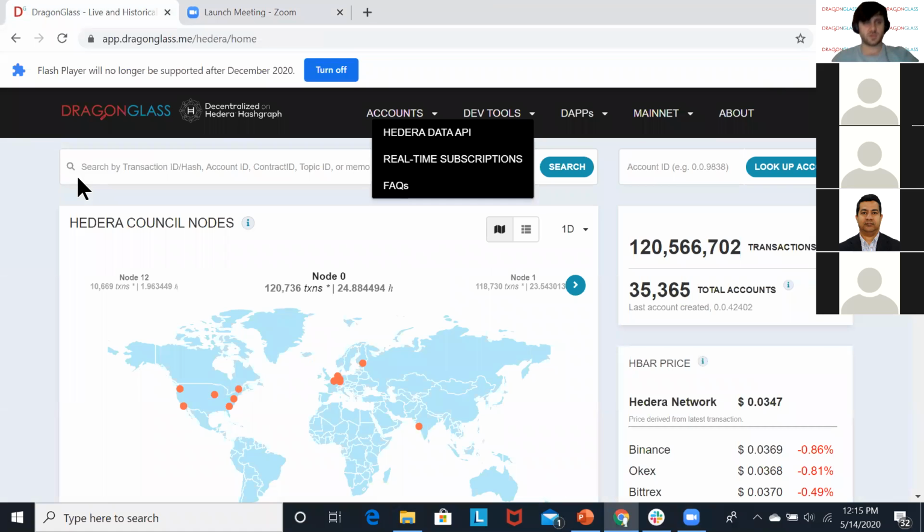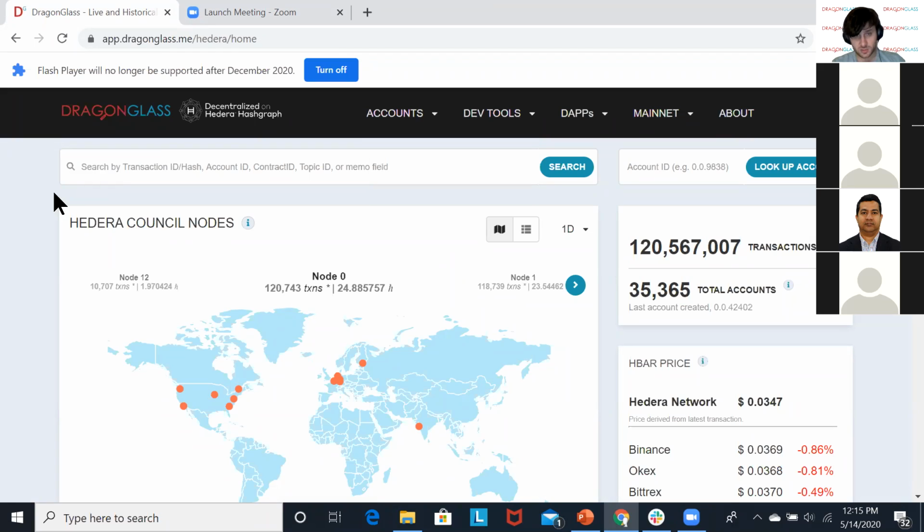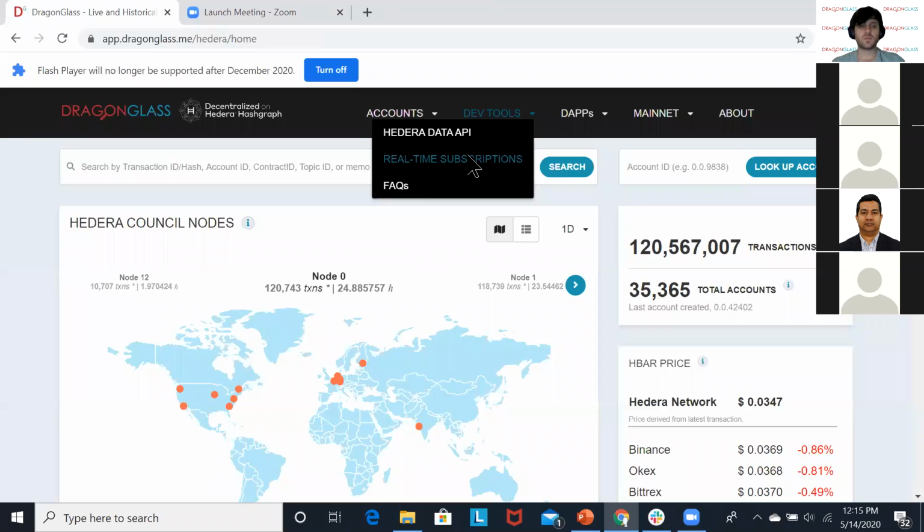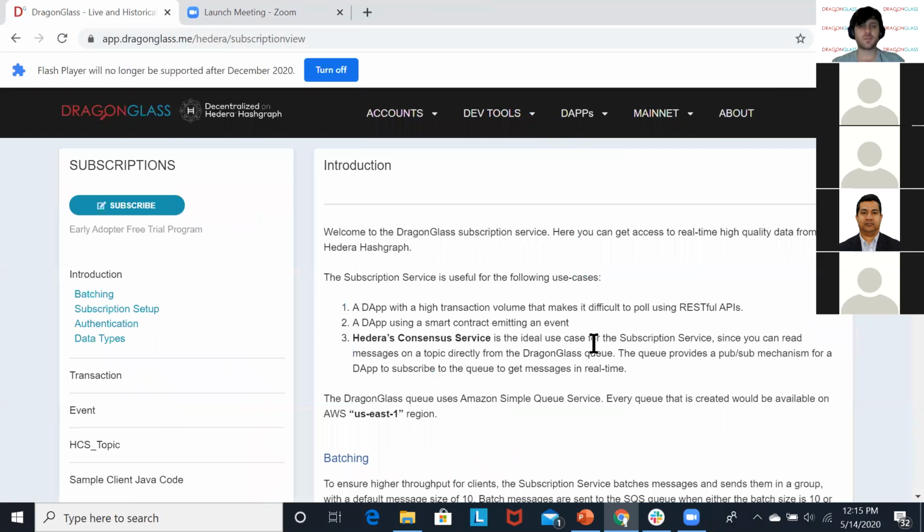All right. So continuing from where I left off, to go to the real-time subscription documentation, you will go to app.dragonglass.me. This is the homepage for app.dragonglass.me. On this page, go to DevTools, real-time subscription. This will take you to the real-time subscription documentation.